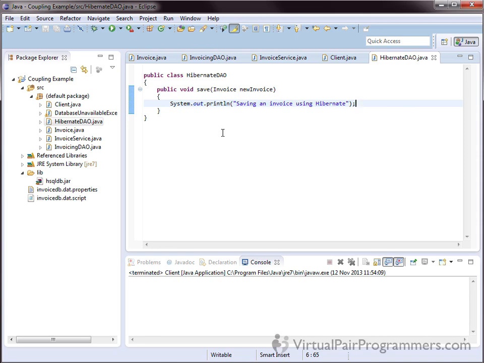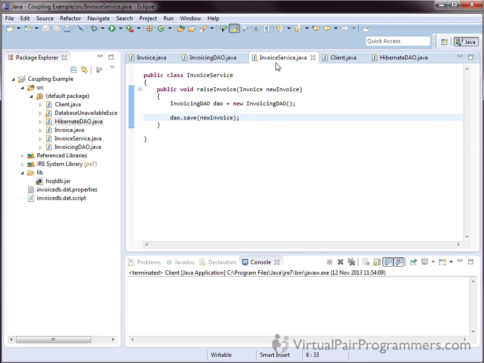Now, the huge problem is that in order to make this change become part of the system, I now have to go across to the invoice service class, and I need to make changes. Now, the changes I would need to make, I would need to change the class name here to Hibernate DAO, and I would have to change the class name here as well to Hibernate DAO. And now I would have to recompile and test my changes.